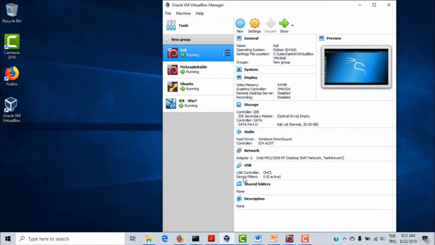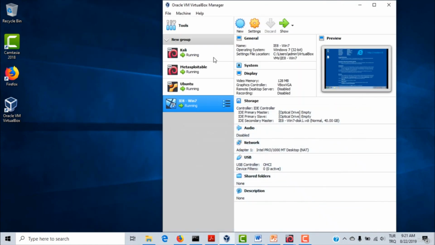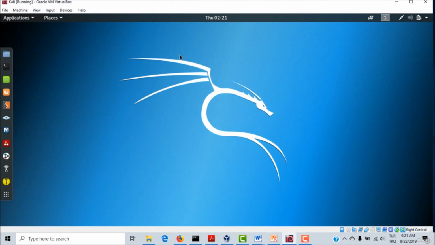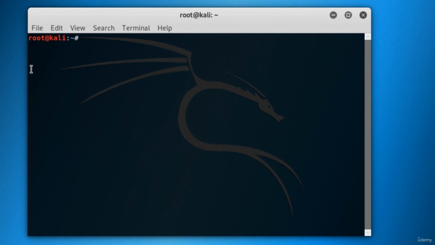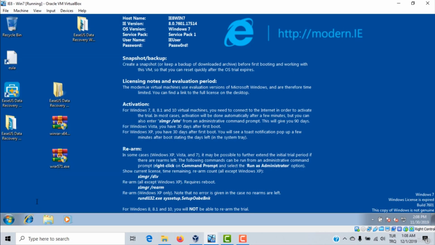So now we'll ping the address of the Windows 7 computer. Enter ping 10.0.2.5, press enter. Now look at the display. The ping packets did not leave here because the ping requests are blocked on the firewall of a Windows 7 computer. So that means that in this case, we need to employ reverse communication.